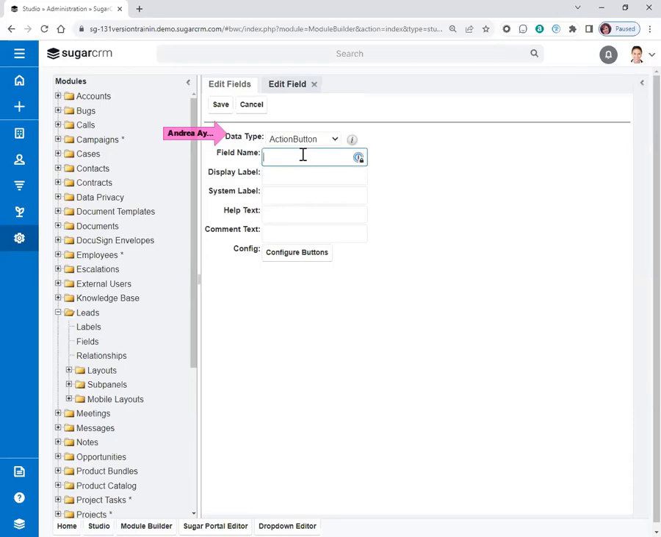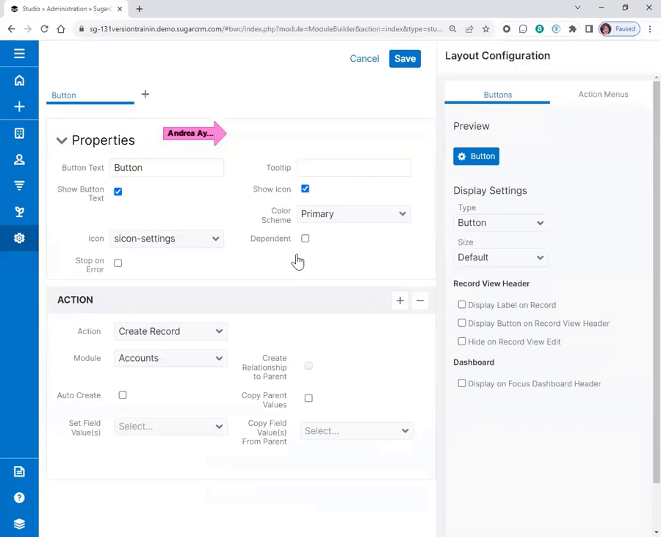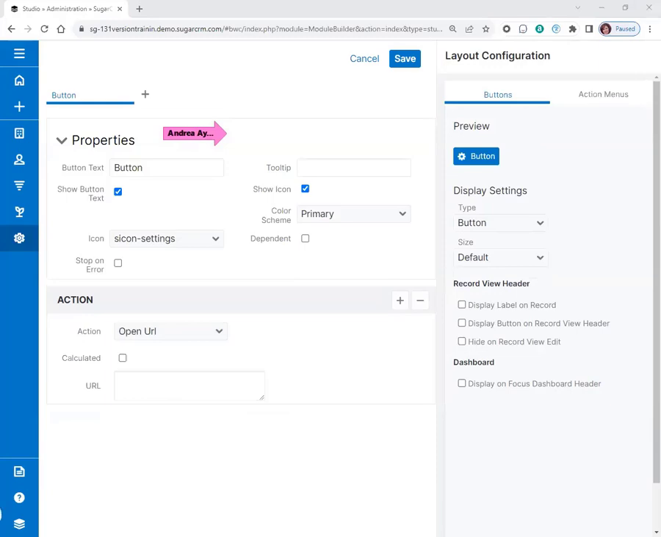I'm going to create 2 buttons for this one field. So I'm just going to call it lead buttons. Okay, very simple. And then I'm going to click configure buttons. The first button I want to do is a URL. Okay, so open URL. Let me copy my URL over here so I get it right. I'm just going to copy and paste in the URL.